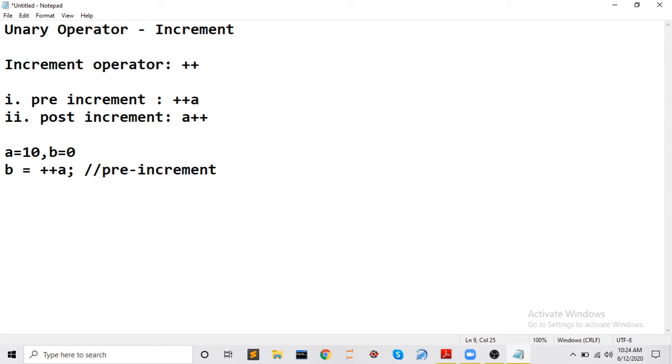What will be the result? Now we have to guess the final result. What will be the value of a and value of b after this statement is executed? There are basically two operations in a unary operator. First one is assignment and second one is operation. The difference between pre and post is the order of those operations. We will see one by one what the order will be.